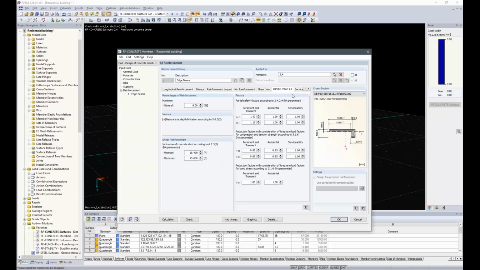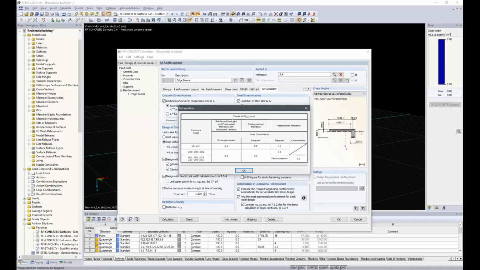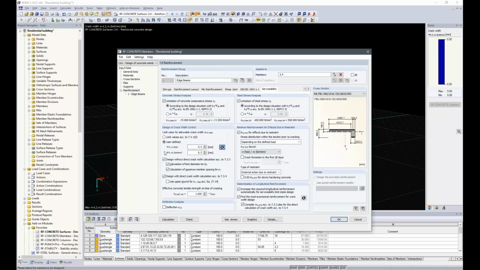The next is again the code, the settings for the code. We leave that according to default and go on to the serviceability. Here we want to do a design for the concrete stresses, for the steel stresses. We want to do a crack width design, again manually defined. It's XC4 now, so we have to use 0.3 millimeters maximum crack width, which is already entered.